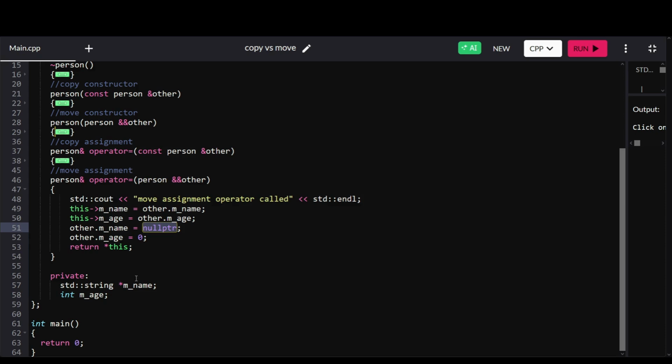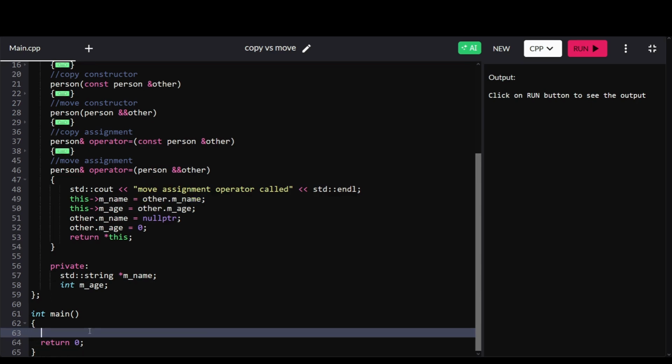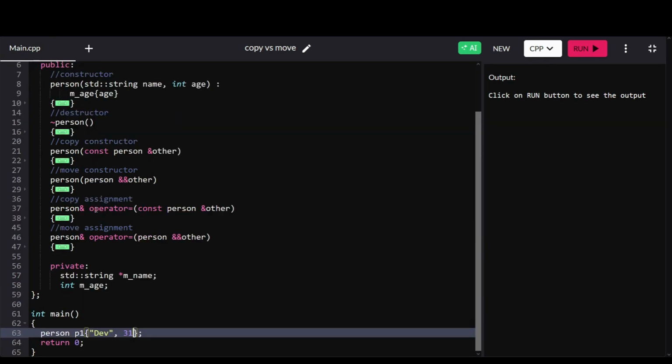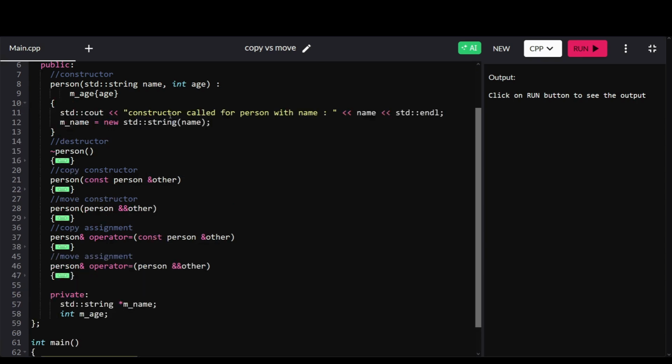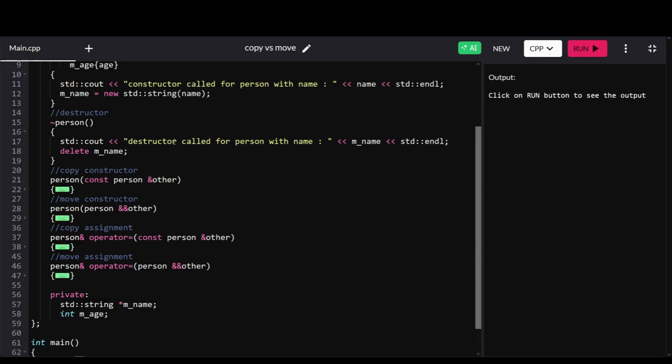So next what we can do is we can start creating some objects here, right, and see what's really happening. So let me create a person object, and let's say we call it p1 and we give it a name dev and age 31, right? So before we even execute this code, you should be able to tell what's going to happen, right? I can predict that, hey, we are constructing this object, so I should at least see the constructor getting called, right? And then once main finishes, p1 is going to get destroyed, so we should see the destructor getting called, right?